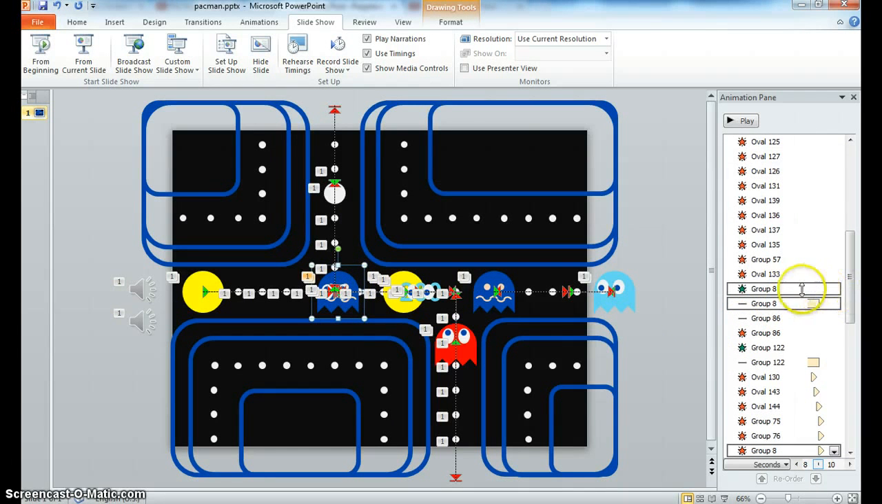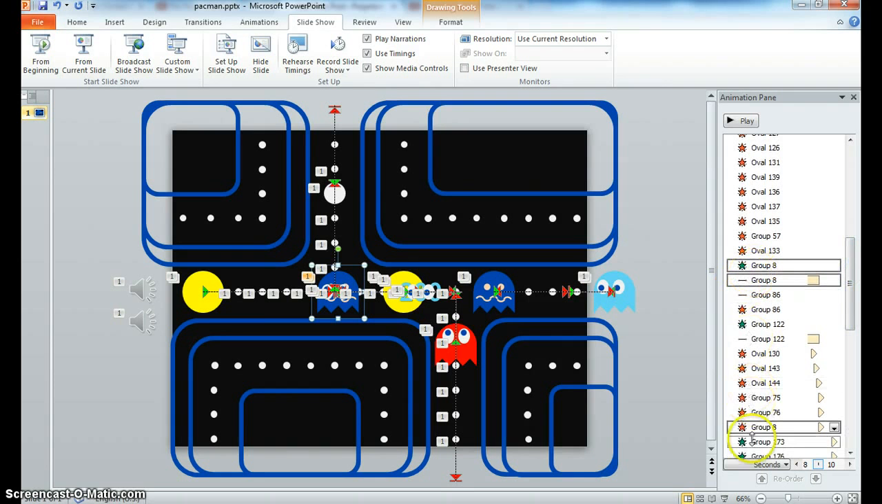down here, and you'll see that that's called group 8, and you'll see that there's an appear and then there's a disappear as soon as Pac Man comes down. So as soon as this red one comes to here and Pac Man reaches the big bonus point, the red one disappears and the blue one appears.